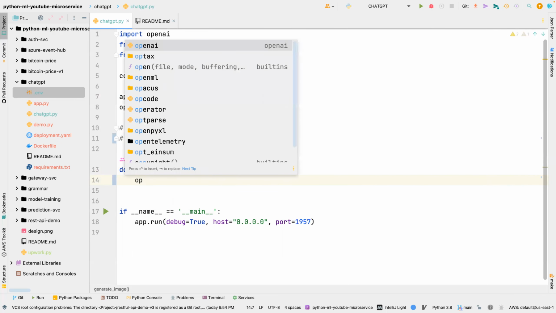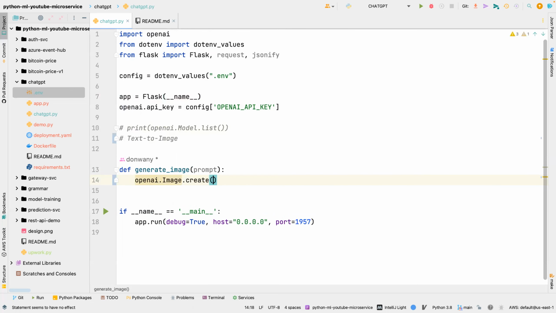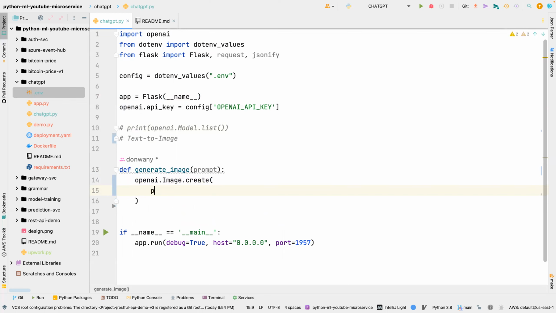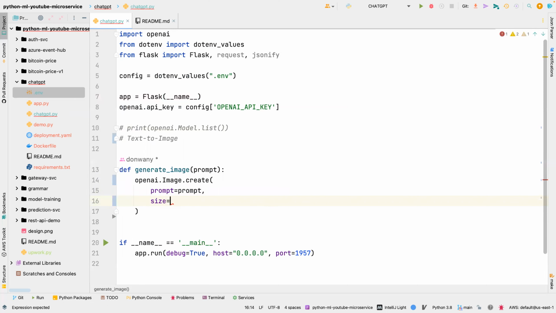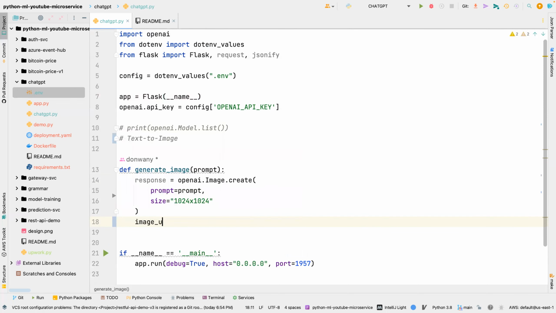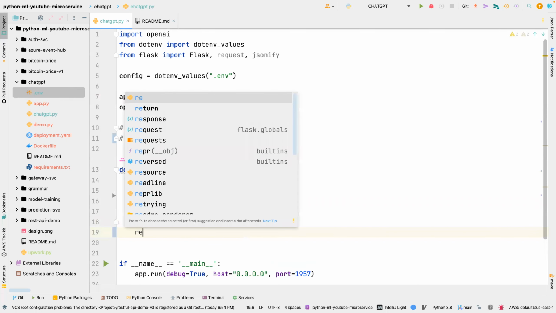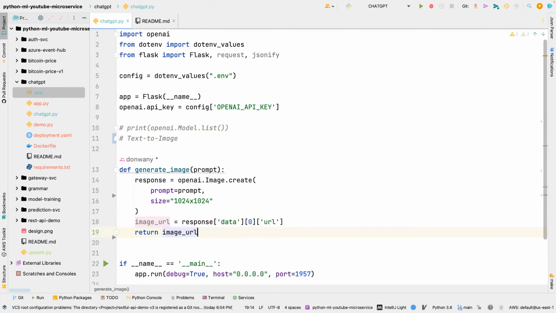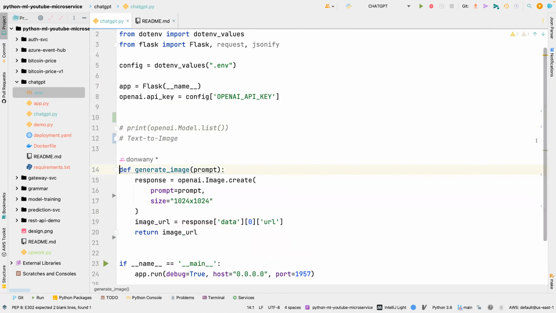And I'm going to use the OpenAI.image.create. Then we're going to pass in prompt is equal to prompt. And the size of the image we are going to be looking at is 1024 by 1024. And this is going to return a response object. And we're going to say image URL is equal to the response object. We slice the data out of that JSON object, and then we grab the first element, and then we grab the URL. So we can now return image URL. So that is a simple function, not complicated.